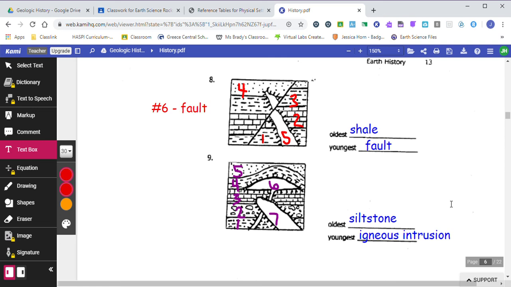Tomorrow, so the past 2 days I've given you some new information. Tomorrow is going to be practice. So I'll make a video for tomorrow. It will be practice. It will be the next page in your notes. And we'll kind of practice some of these skills and make sure we know how to relatively age a rock.